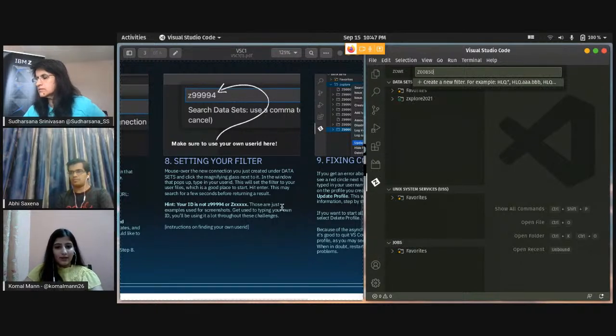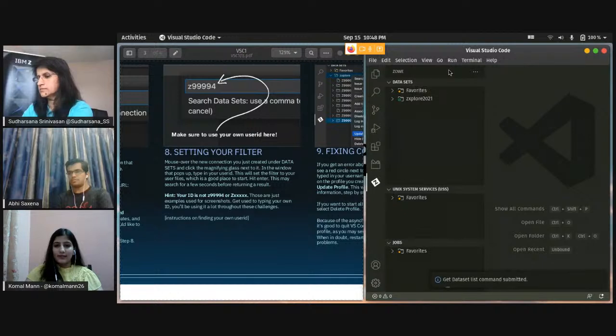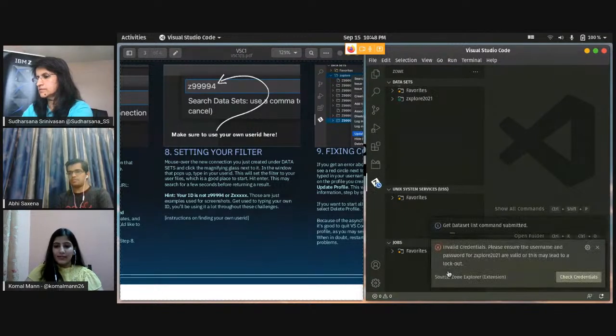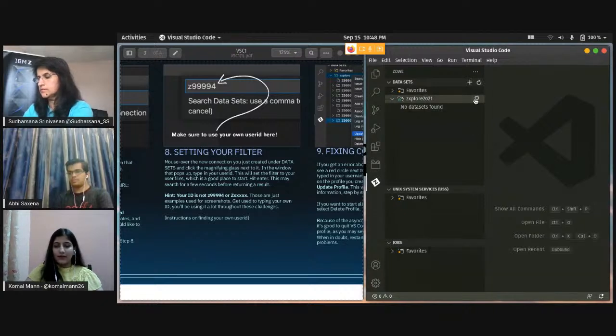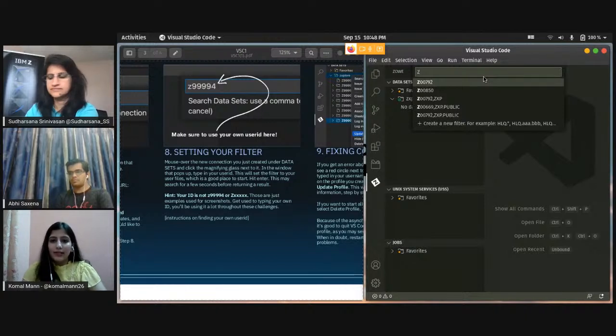850. Hit enter. Search datasets, and we see here it says invalid credentials. Apparently I entered my credentials wrong, so that's an issue. Make sure you entered your ZID and password correctly. Let me do that again.